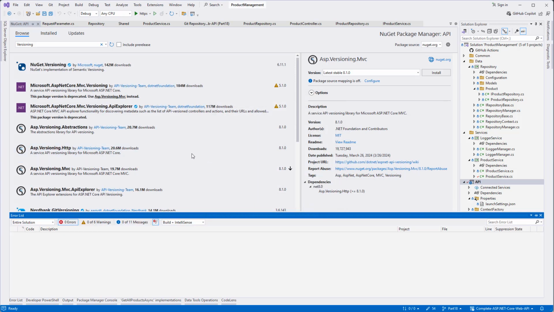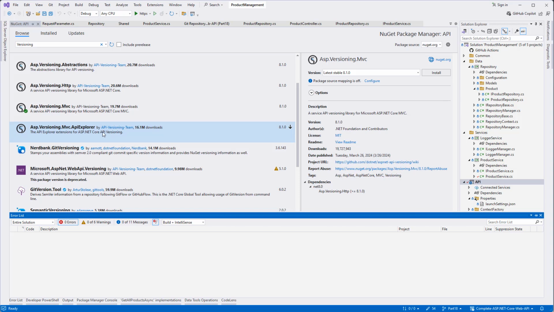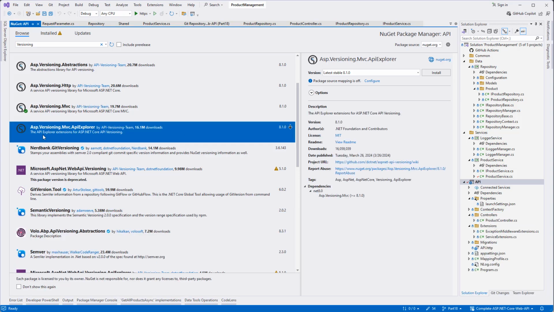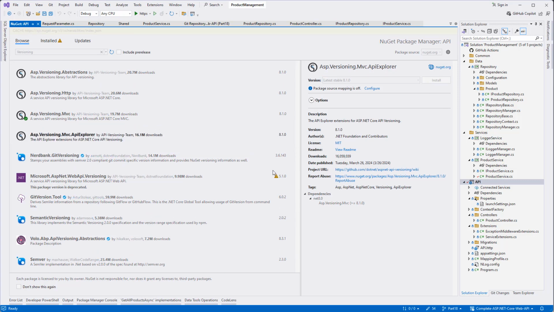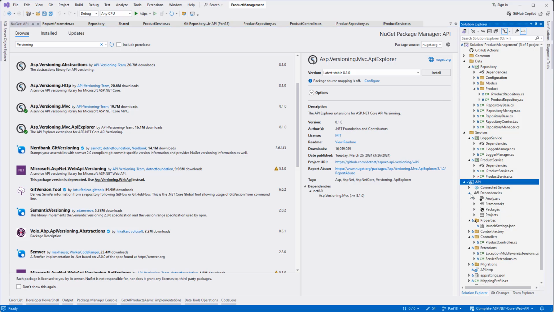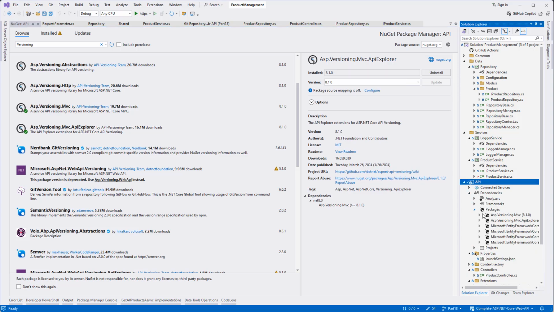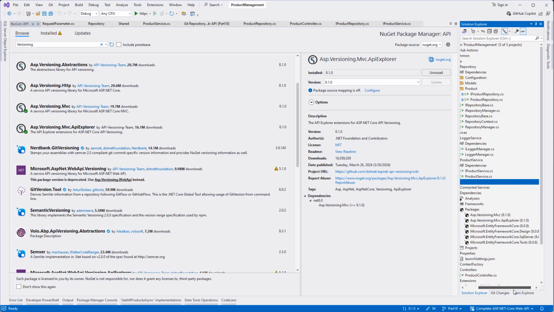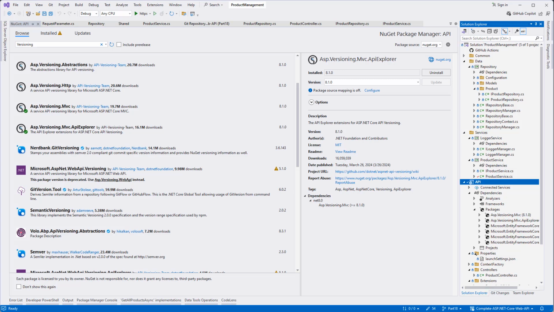Okay, I also want to install API Explorer, this one. This is going to be the same version number, 8.1.0. So that's enough for our API versioning. We can confirm by looking under packages. We can see that those have been installed already.